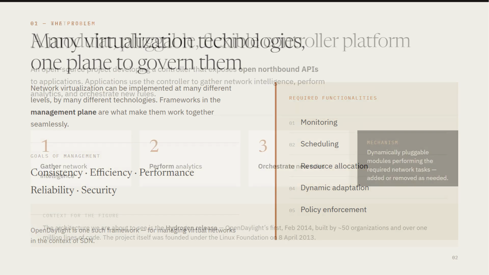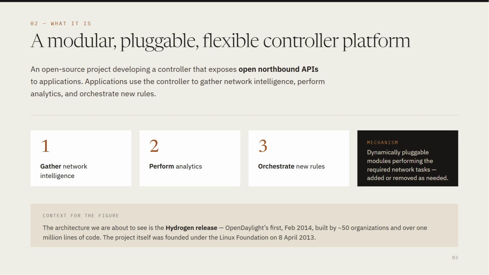the tenant. So what exactly is OpenDaylight? It is an open source project that develops a modular, pluggable, and flexible SDN controller platform. The controller exposes open northbound APIs so that applications sitting above it can talk to the network in a clean, standardized way. Applications use the controller for 3 main purposes. They gather network intelligence, understanding the current state of the topology and devices. They perform analytics on that data. And they orchestrate new rules that change how packets are forwarded. The key design idea is dynamic modularity. Modules that perform specific network tasks can be plugged in or removed at runtime as needed.